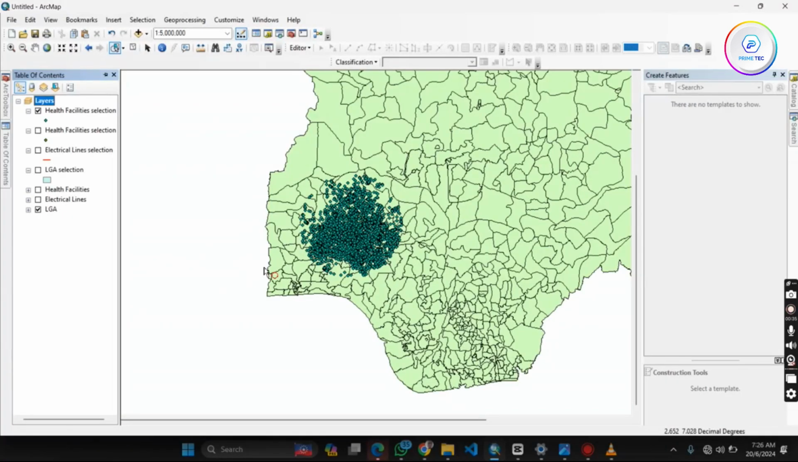Once you are done extracting any of the data from any type of data, which can either be polygon, line, or point, you can export or save your extracted data to a new shapefile so that you can import it in another project. To do that, all you have to do is right click on the extracted data. You can rename it if you want.